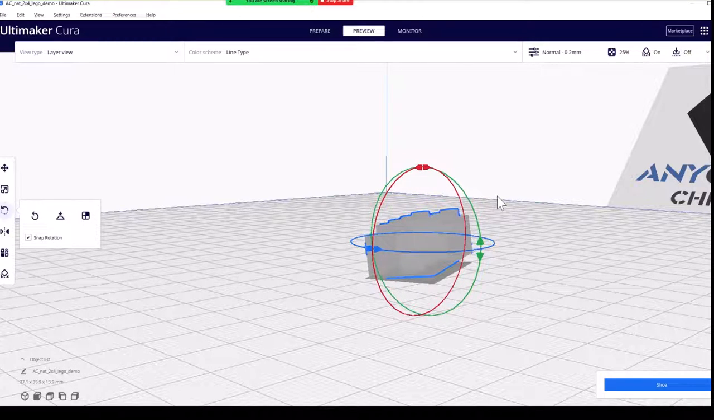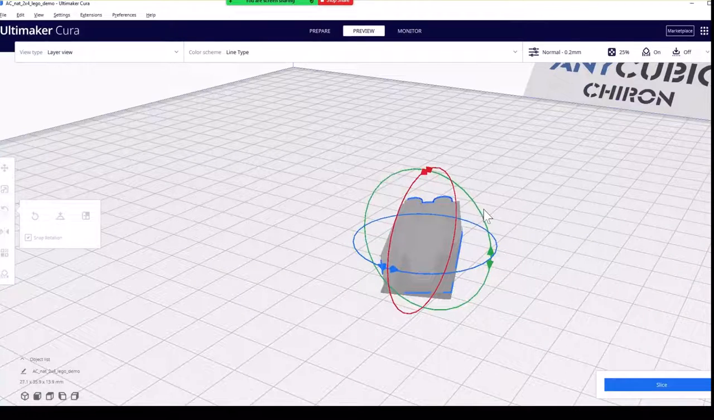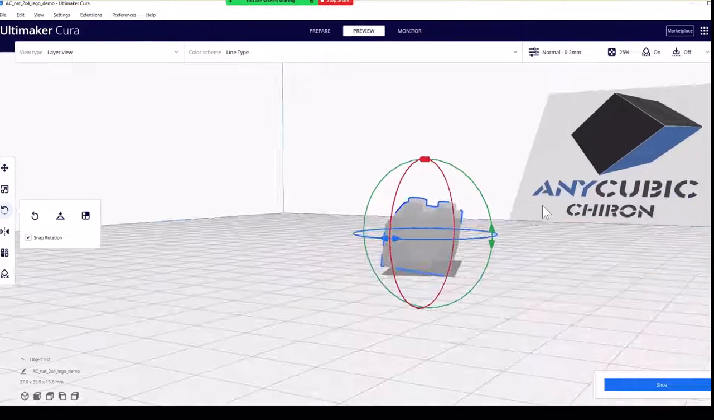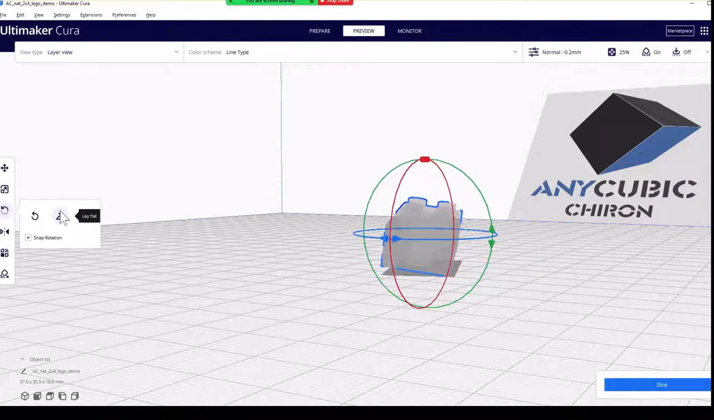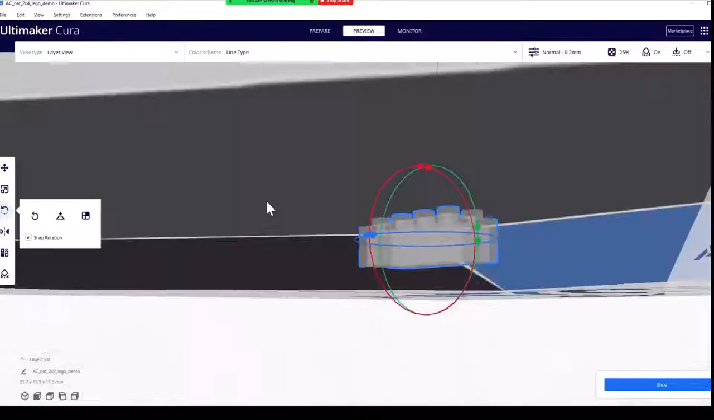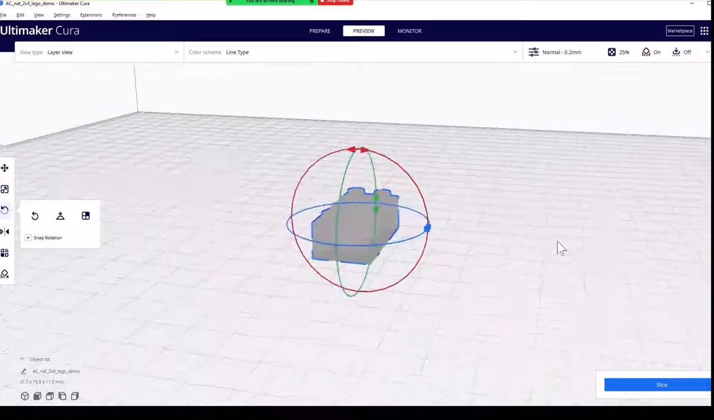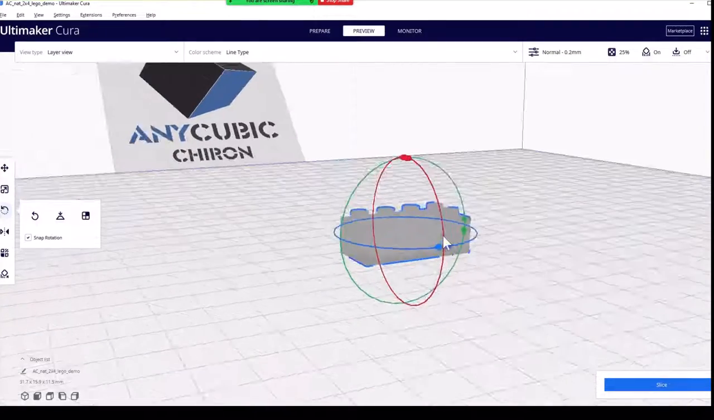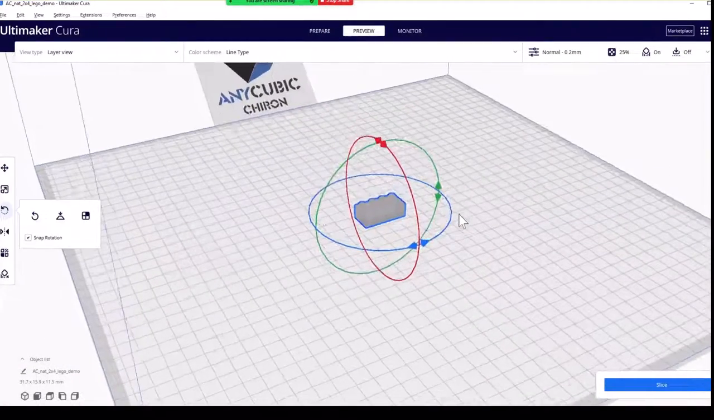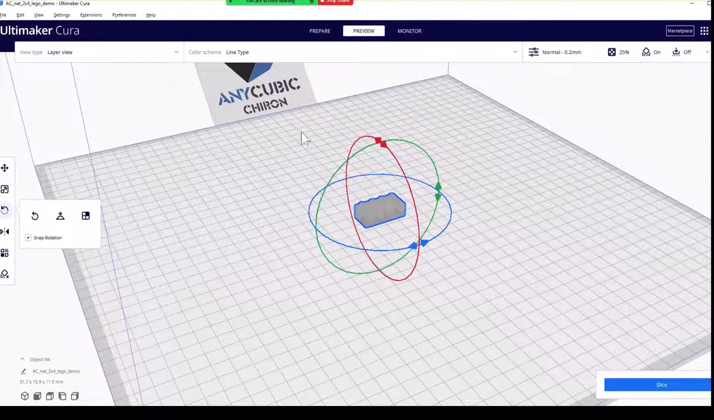So once you've adjusted your Lego brick, and it might take a little bit of time to get it flat, we even have this little option, this button here called Lay Flat, and boom! The computer laid it flat for us. Very nice. So the next thing you're going to go to is this little blue button down here called Slice.